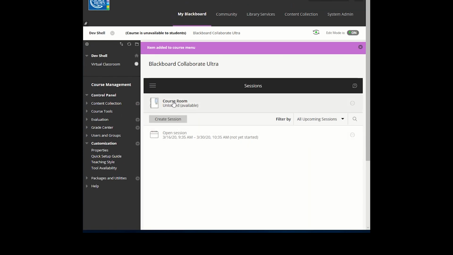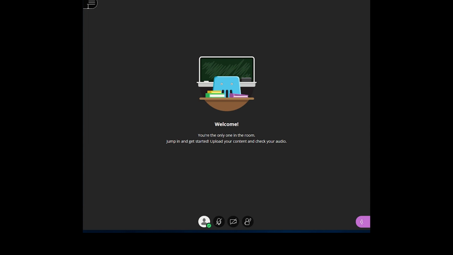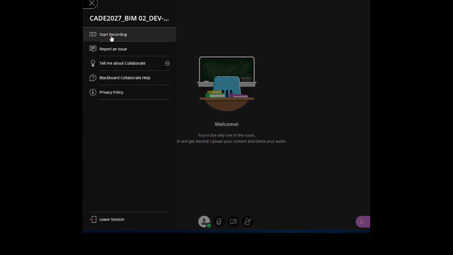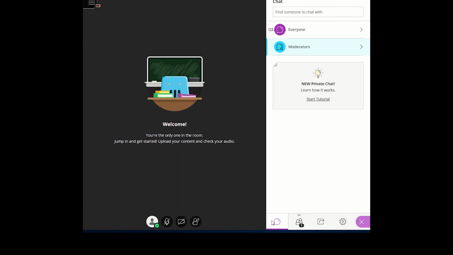Select Course Room to enter your virtual classroom. Click Join Course Room. In the top left navigation bar, select Start Recording. Open the Collaboration panel in the bottom right to chat and manage attendees.